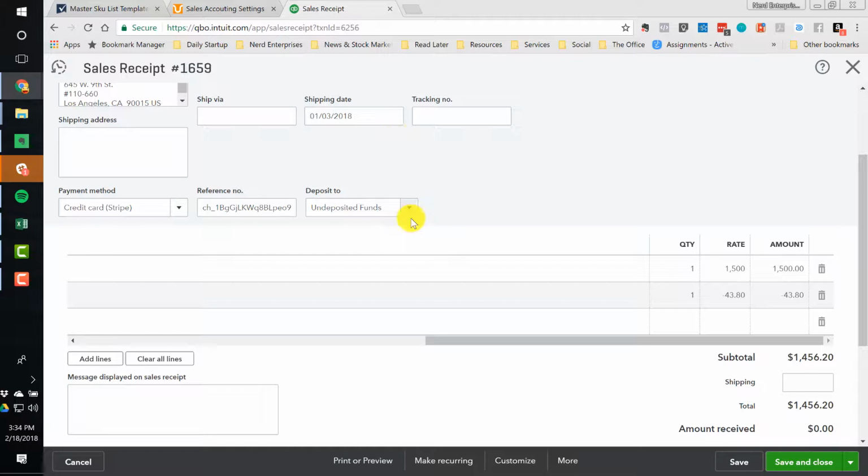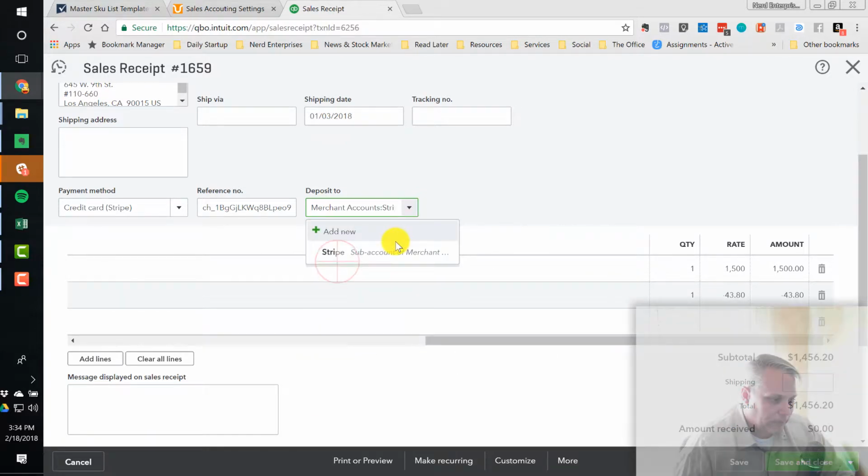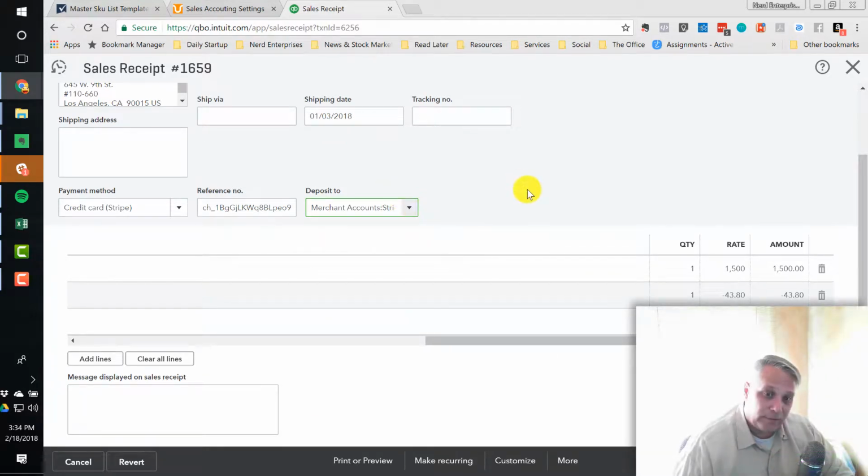So it syncs beautifully. This initially went into undeposited funds because this was before I learned that there was the setting. Now it's going to come in configured based on the fact that his payment method is Stripe. It's going to go right into my Stripe clearing account. And that is beautiful because now the reconciliation process, which we're going to cover a little bit more down below, is going to be that much faster for me.